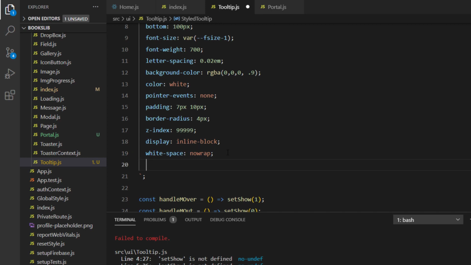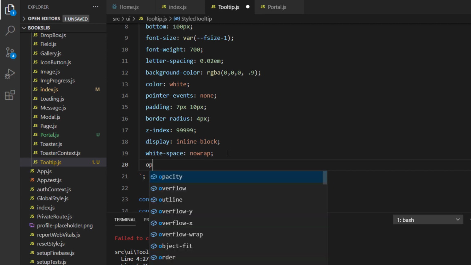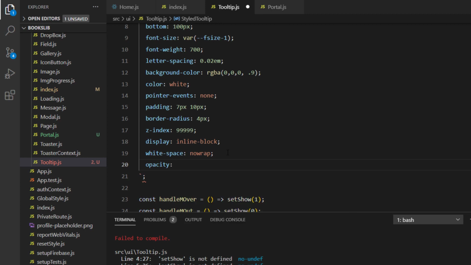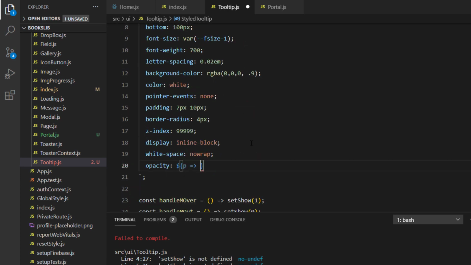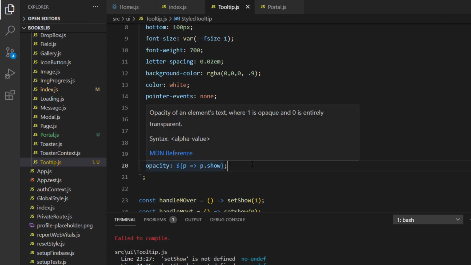Now for the opacity, which we want to control depending on the mouse hover of the children of this component. So we'll set opacity to p, which is the props sent to StyledTooltip. Now we'll need to send p.show. The show variable will be either 1 or 0. If it's true, it will be 1. So we only need to return it as it is for the opacity, which also accepts 1 or 0 as values. So it works great in our case here. All right, this is it.